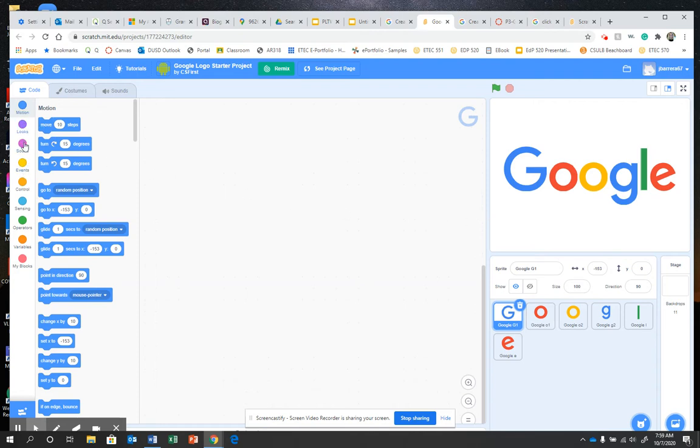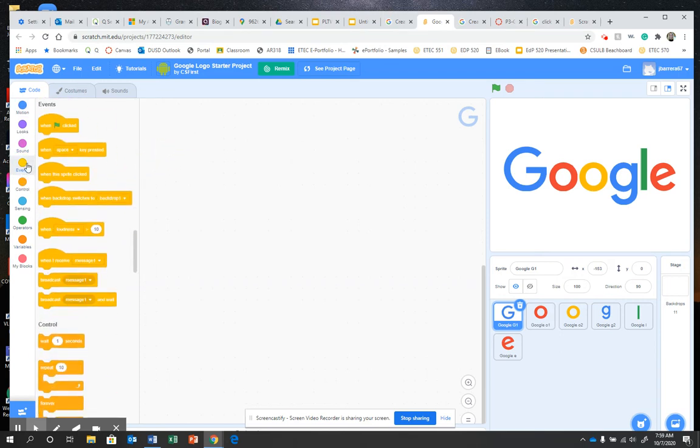You use these drawers, and in my case, I'd always like to start with an event. For this one, I'm going to use when the green flag is clicked. So whenever I click this green flag, whatever I code is going to happen. I'm going to be coding the blue capital G right here. If I click that, I'm now coding the O. See, it's faintly here. I click a different one, it'll tell me which one I'm actually writing the code for.